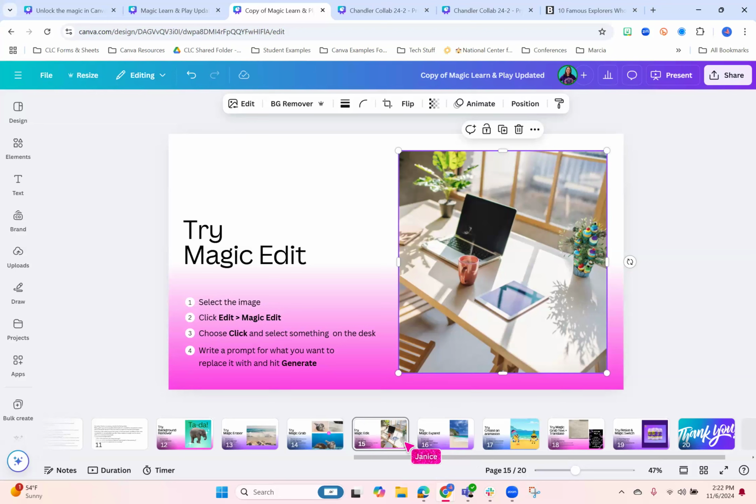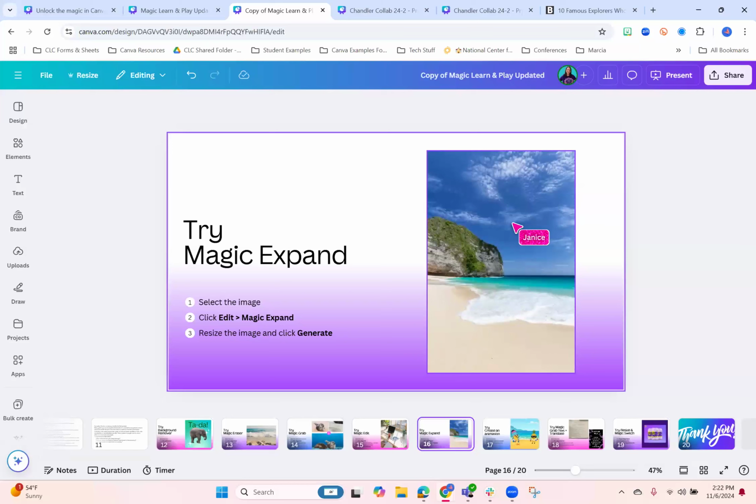Well, actually, I'm going to skip around because I only have 8 minutes and there's one that I really want to make sure that we get to. So I'm just going to talk through the rest. So Magic Expand is also in Magic Studio. This will change the dimensions of your image and AI will fill it in.